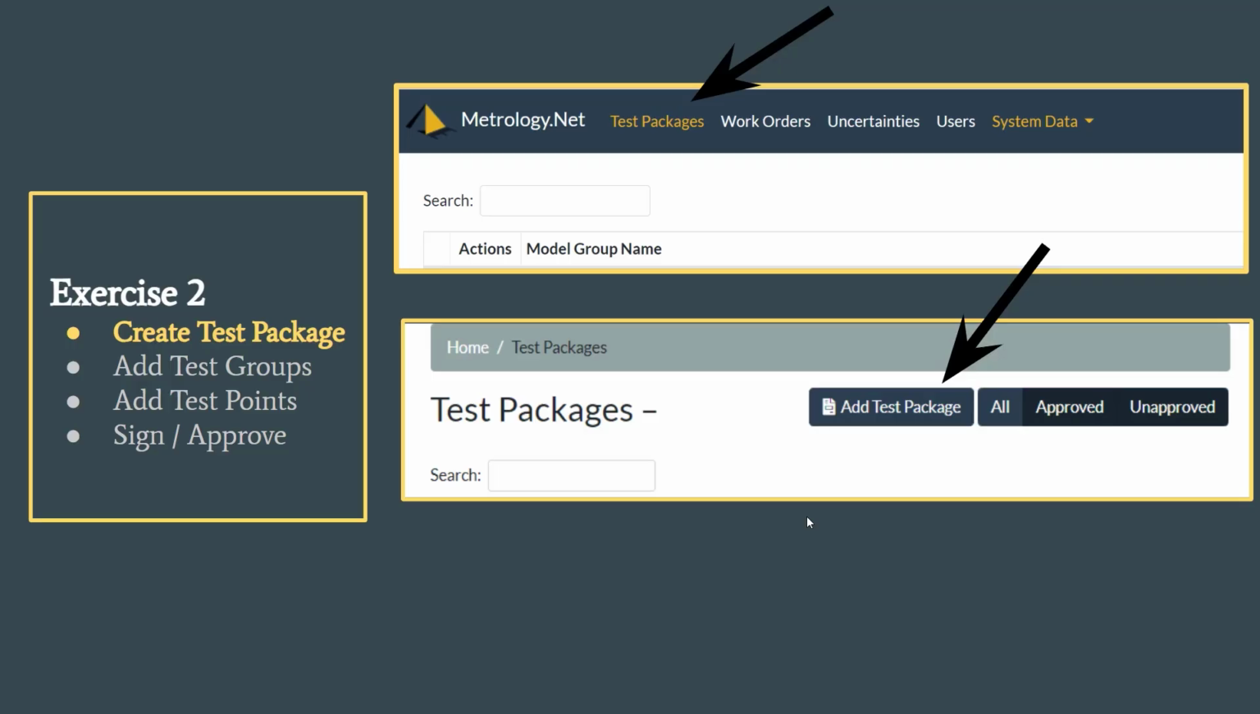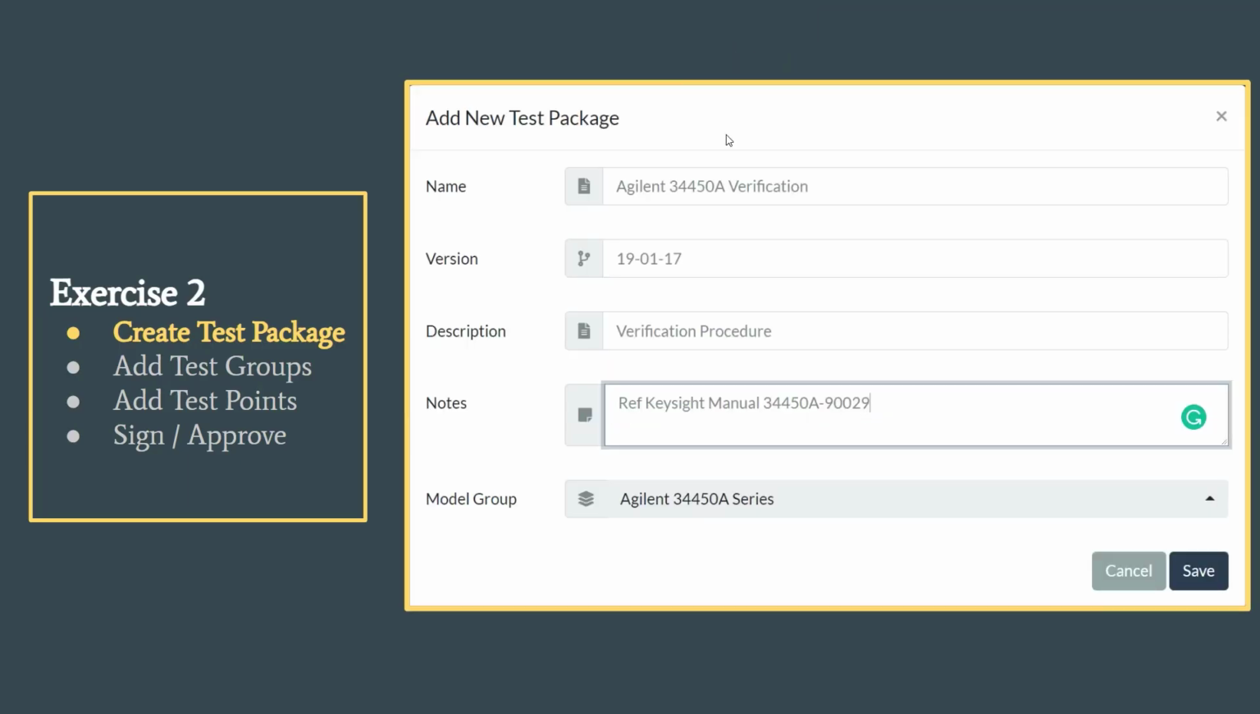So, all right. In the UI to create a test package, you can just come up here and click on the test packages. You can just reach over here and click add test package. And then in the left-hand corner you'll come in and give it a test package name. You'll give it a version number.